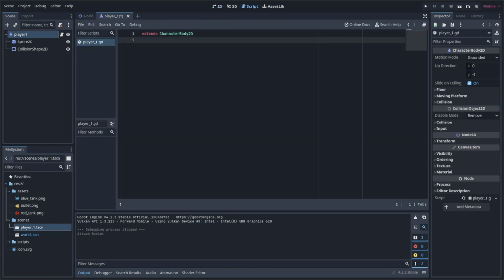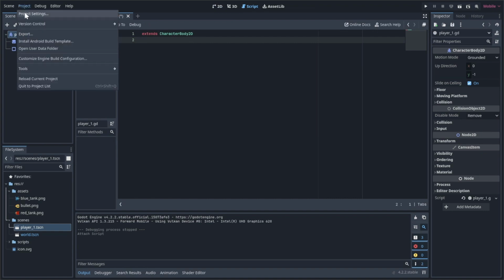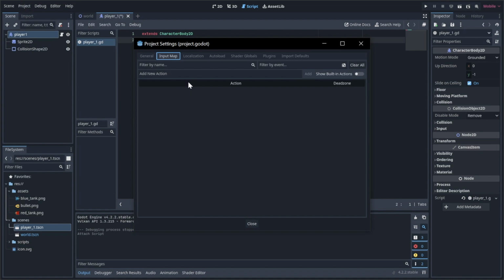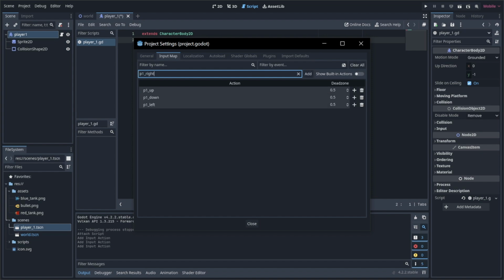Okay, and before we go ahead and set up the script, what we need to do is go to project settings, and inside of the input map, we need to set up some inputs, so our program can know which buttons we're pressing to do what action. I'm also going to prefix these ones with P1 for player 1, because I'm going to have another set of actions which are going to be for player 2. So I'm going to have player 1 up, player 1 down, player 1 left, player 1 right, and player 1 shoot.